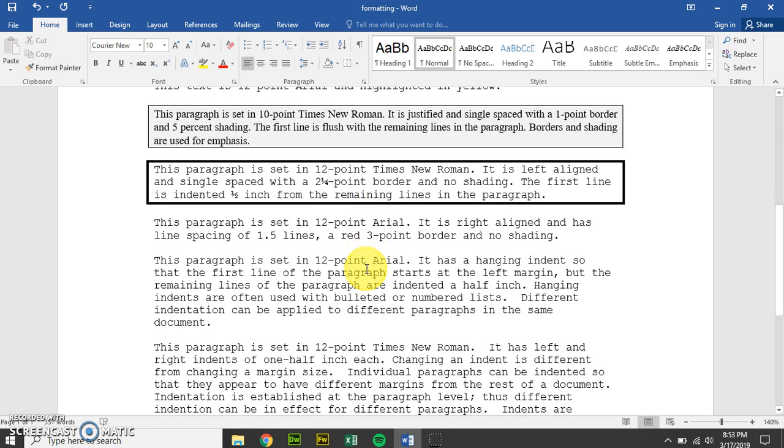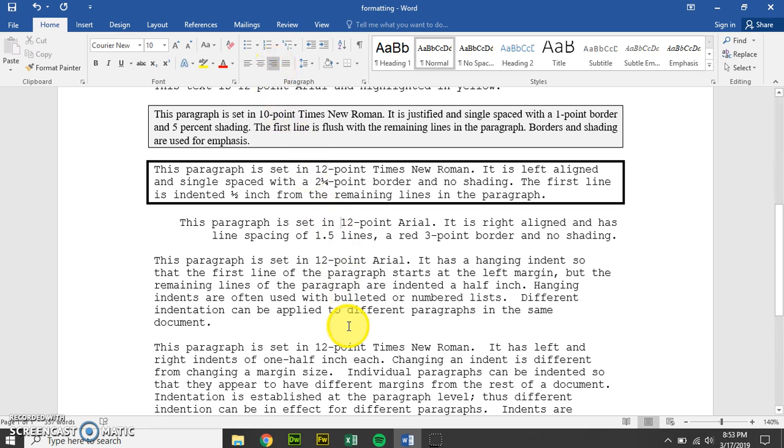I won't waste you guys' time. Okay. This one, as it says right here, is right align. So I'm gonna click anywhere in this paragraph and click right align. Okay, again, it aligns it to the right.